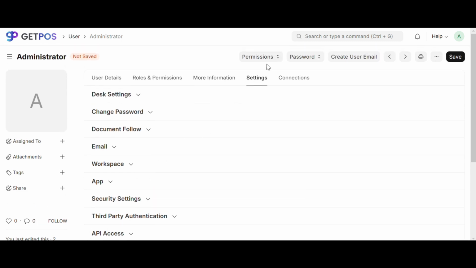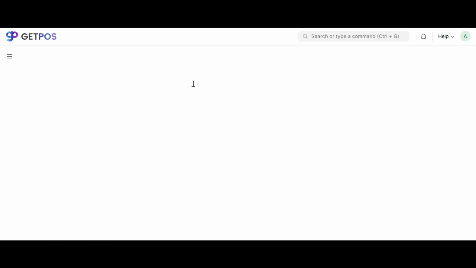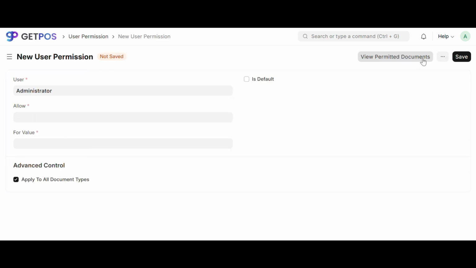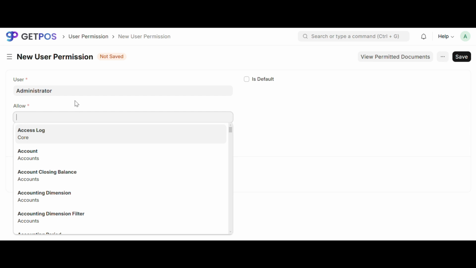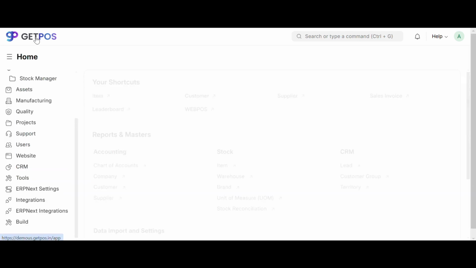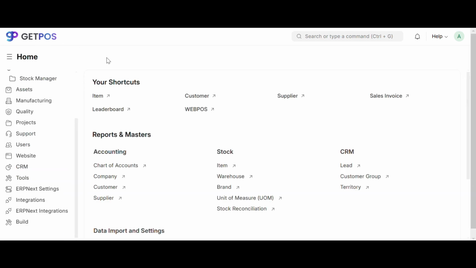If you wish to restrict the permissions of a particular user to a very specific doc type or transaction, that can also be managed here by restricting the permissions. So this platform has got all the features which are needed to streamline your business.